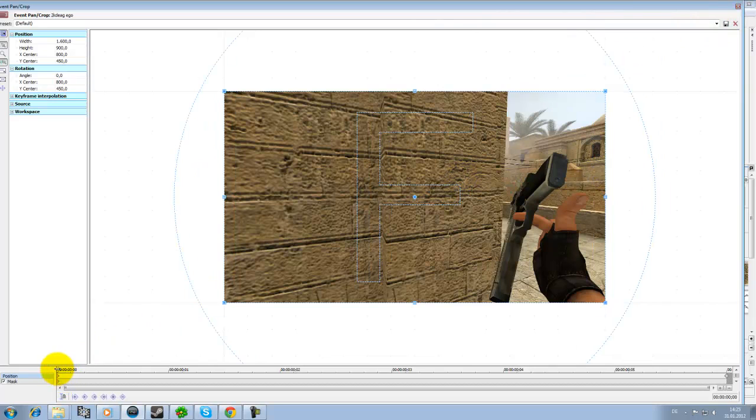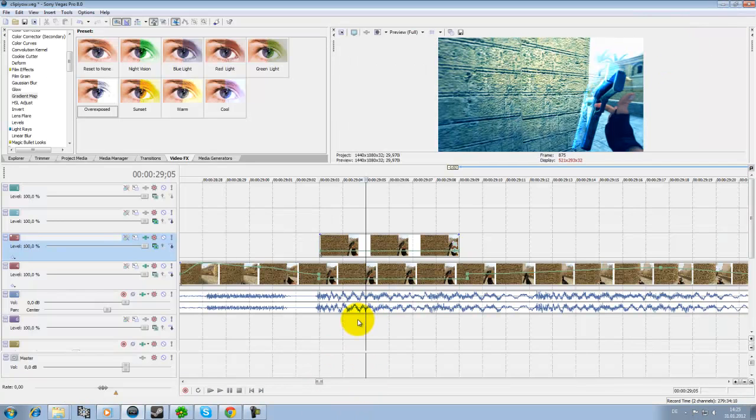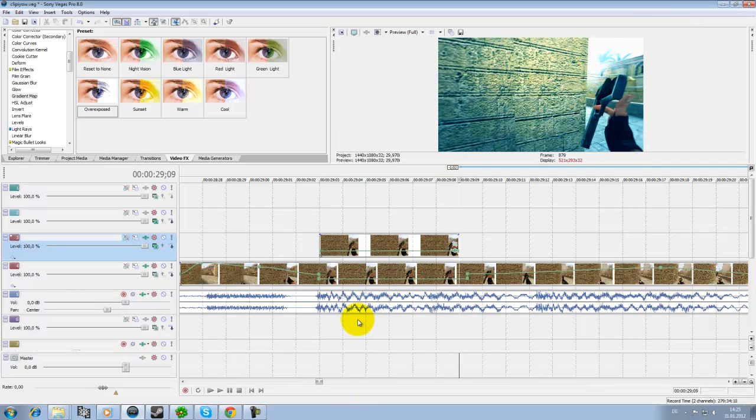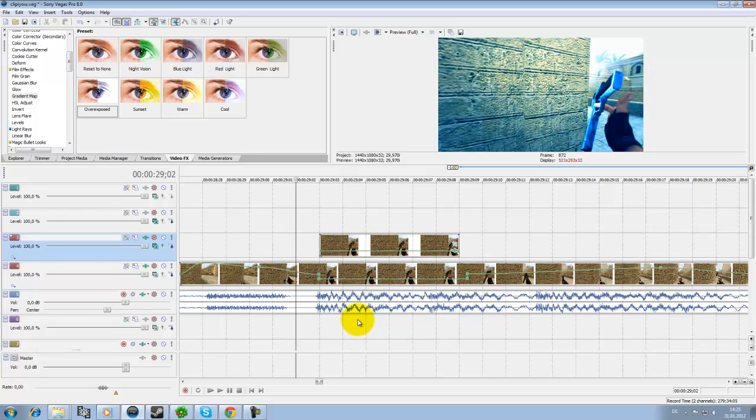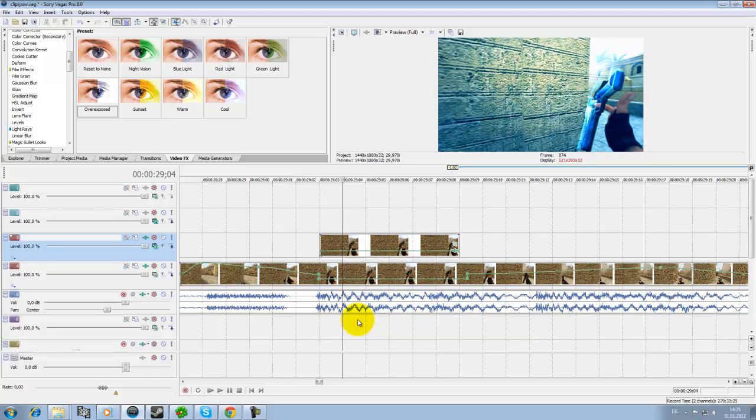And now it should look like this in Pan and Crop. It goes down in the right corner. Now, when we go forward, you can see the Deagle is moving away from the other one. And it should look really good, in my opinion.